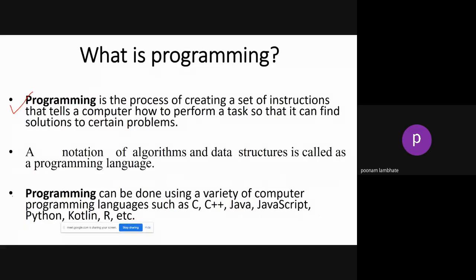Programming can be done in different programming languages, such as C, C++, Java, JavaScript, Python, Kotlin, R, and so on. Why do we need to learn so many programming languages? Because programming languages are domain specific.